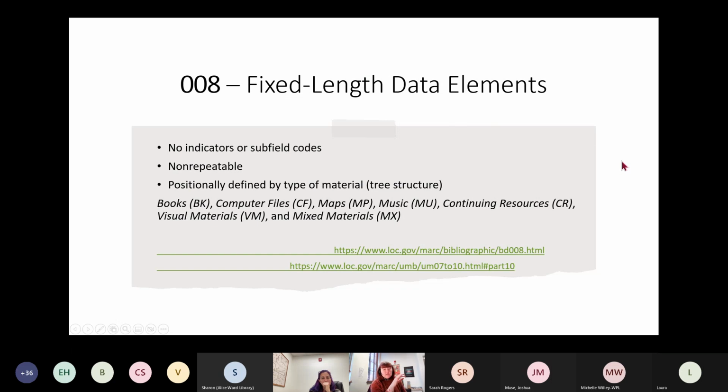A very similar field to 007 is our 008, which is fixed length data elements. Once again, there are no indicators or subfield codes. And I will say, I haven't pointed out before, but most of these are non-repeatable. You're just going to have this one instance of this data pertaining to your item. And once again, this also has a tree structure. It's positionally defined.